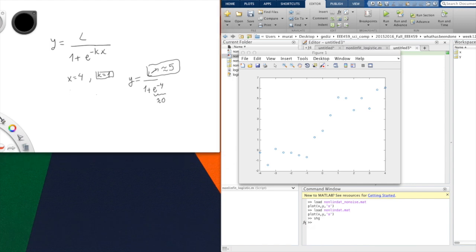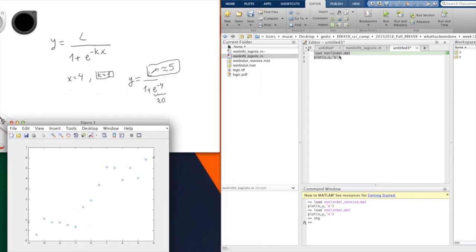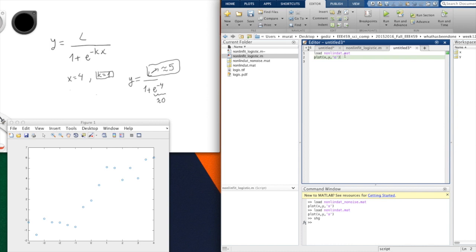So let's write the code to find this logistic function. I'm going to take my figure here. This is how I started: I started by loading the data and plotting the dots to see how my data looks. The next thing I have to do is define the ranges for the function parameters. For L, I define a variable called LRange. As we decided, it takes values about 5, so let's search from 0 to 10 with steps of 0.1.